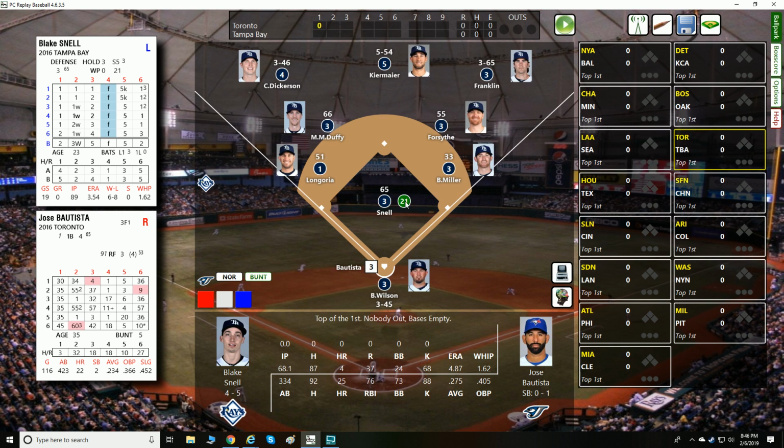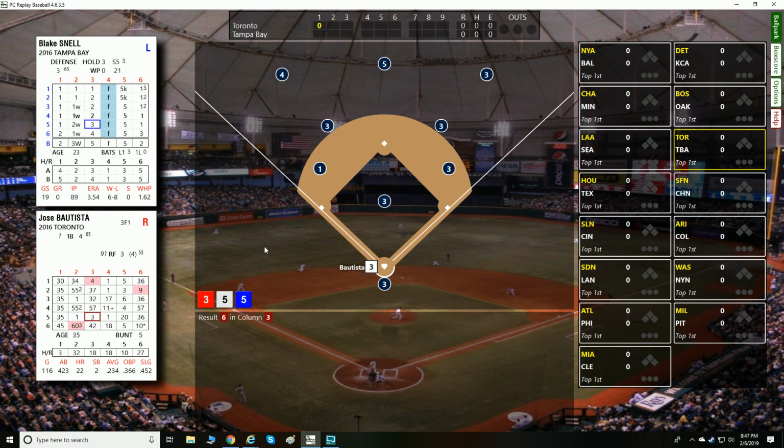So here we go. It's going to be Bautista versus Blake Snell. Snell on the season has a 4.87 ERA, 1.62 WHIP. Jose Bautista. That's a short fly to left field. 1 out, bases empty.